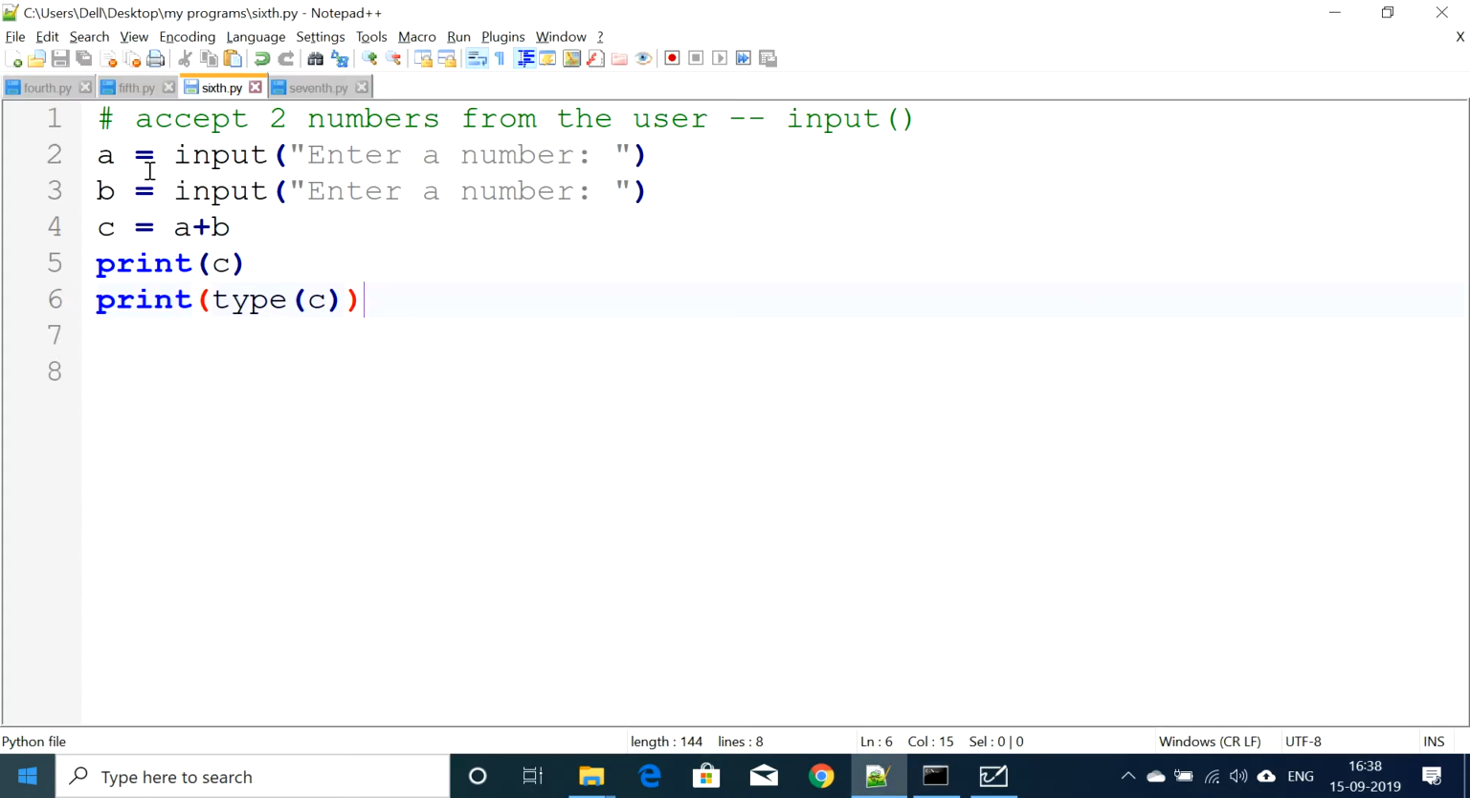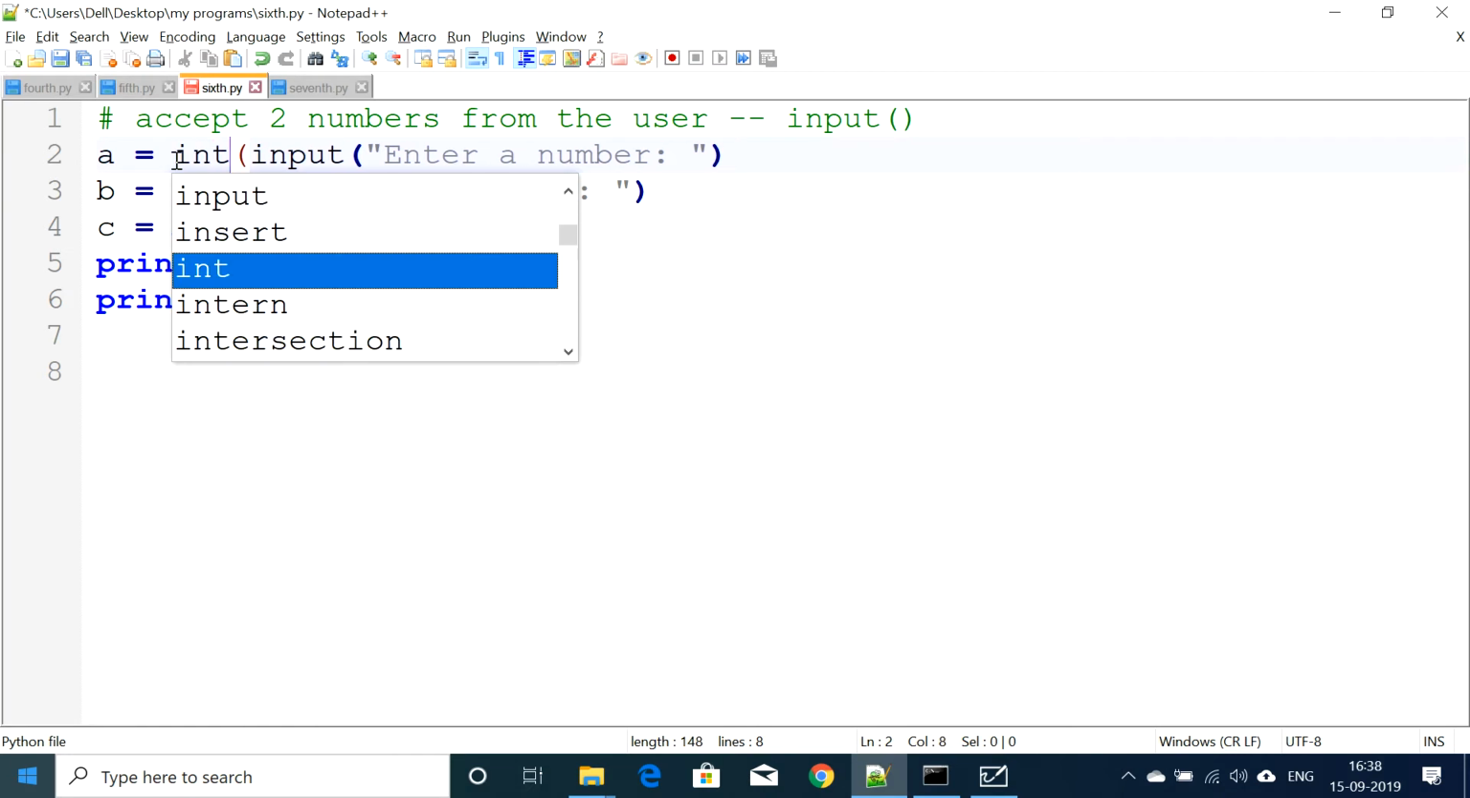So how do we overcome this problem? That means how do we change the behavior of input in case we wish that whatever input is given by the user should be treated as a number. Because input converts it into a string, this is the default behavior of input, we cannot change it. However, we can convert or typecast it. That means we can change the type of any string to integer type using another function known as int.